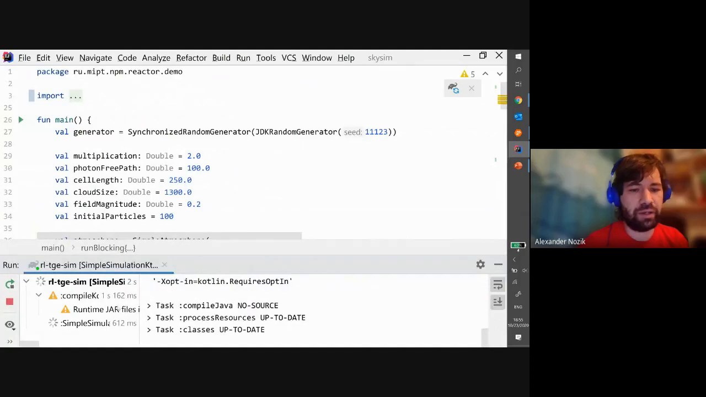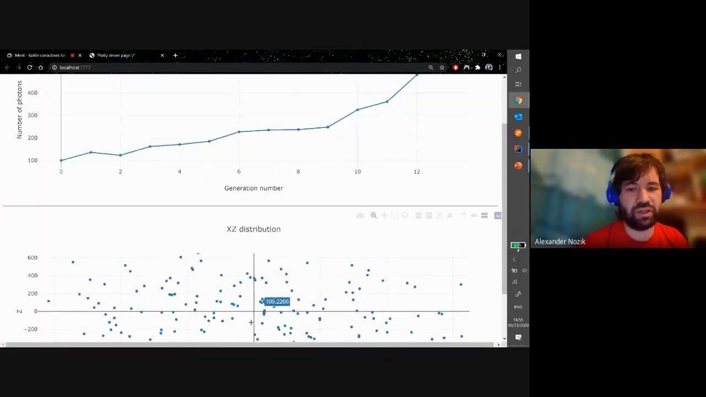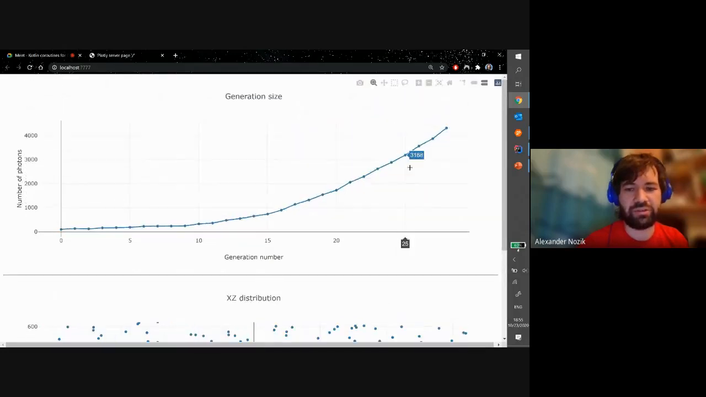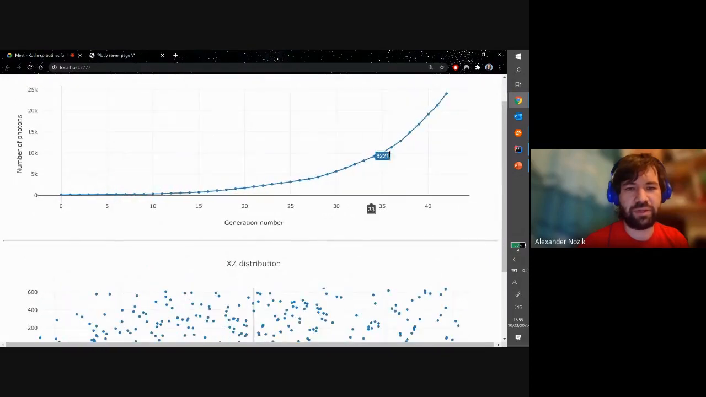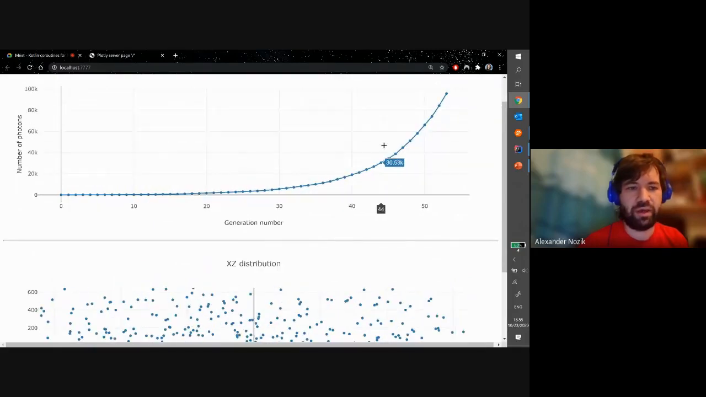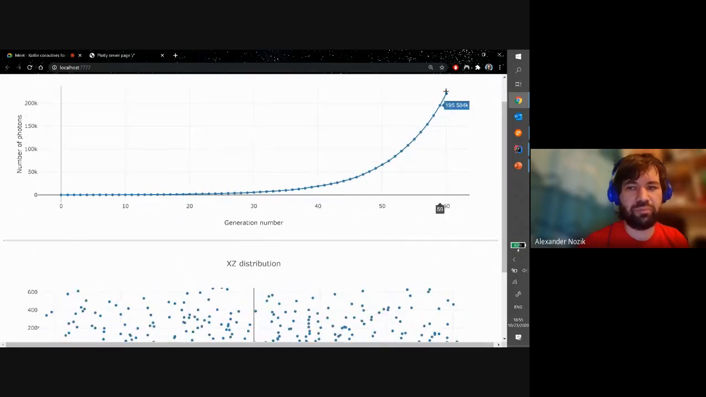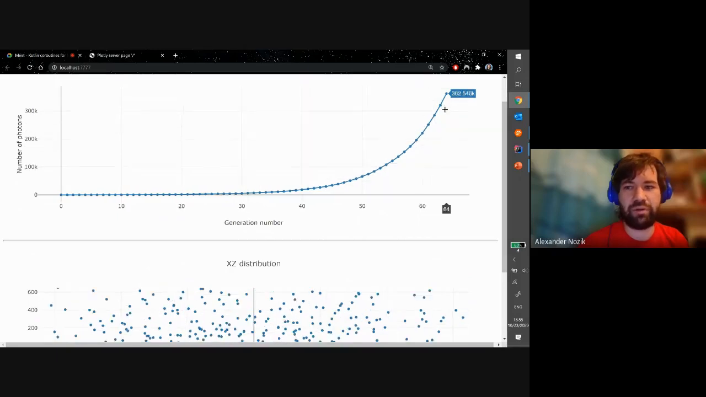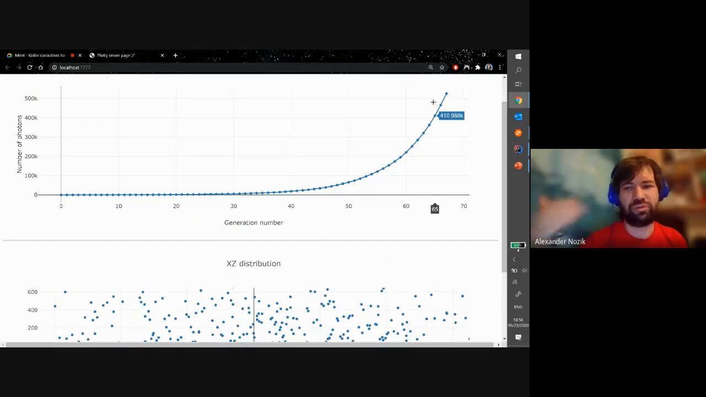Let's compile it, and in the browser we see those generations and the XZ distribution, and the reactor actually explodes. Exponential growth, which means it exploded. And when it hits about a million events, you see it's getting a little bit slower, because with more events it actually takes time to process them.